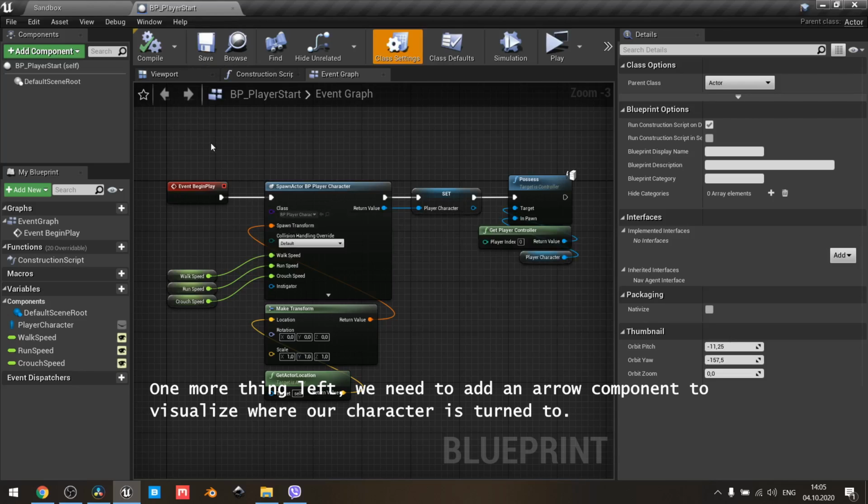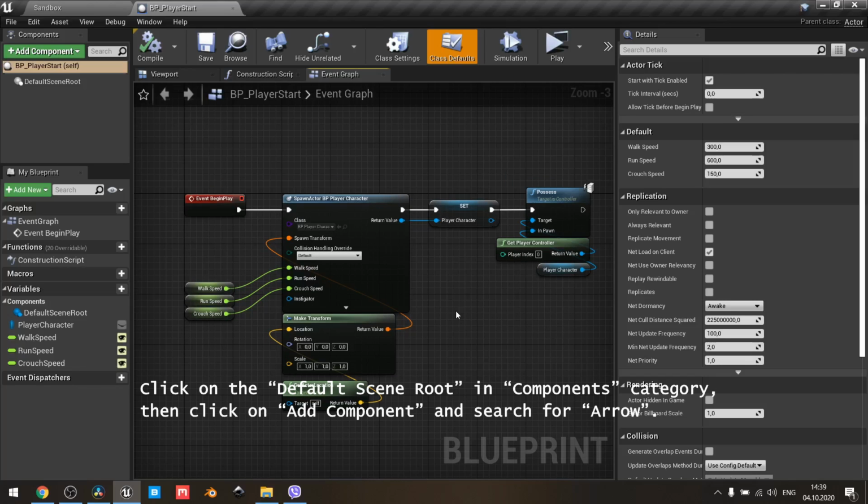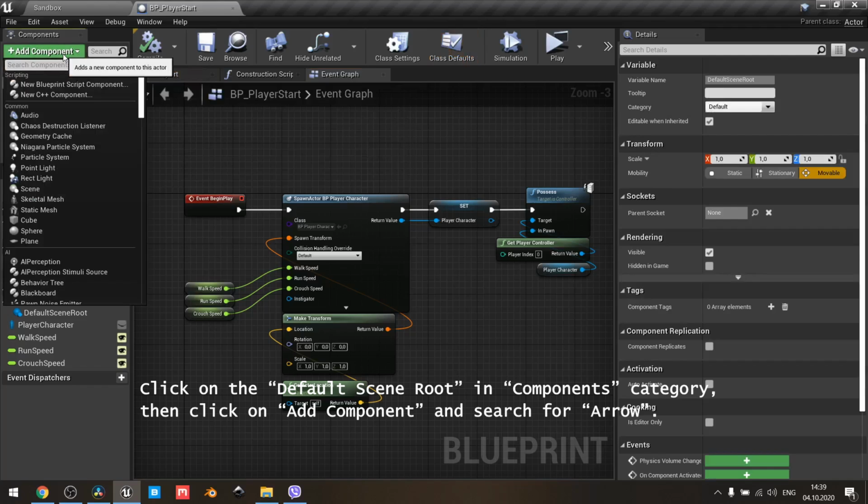And one more thing left. You need to add an arrow component to visualize where our character is turned to. Click on the default scene root in components category on your left. Then click on add component and search for arrow.